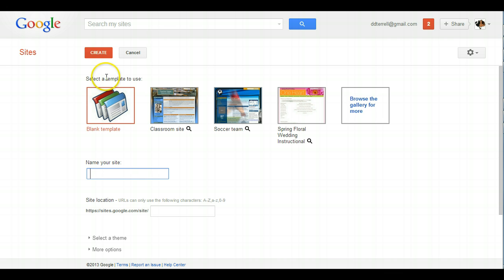And we're going to start with selecting a template. Now you can choose the blank template. What that's going to do is just give you a single home page and you're starting from scratch. It's a good way to go. This classroom site template is very tempting because it's right there, but what it's going to give you is multiple pages that you will have to go in and edit to make it your own, and it's pretty complicated. So my recommendation on that is not to use this classroom site.